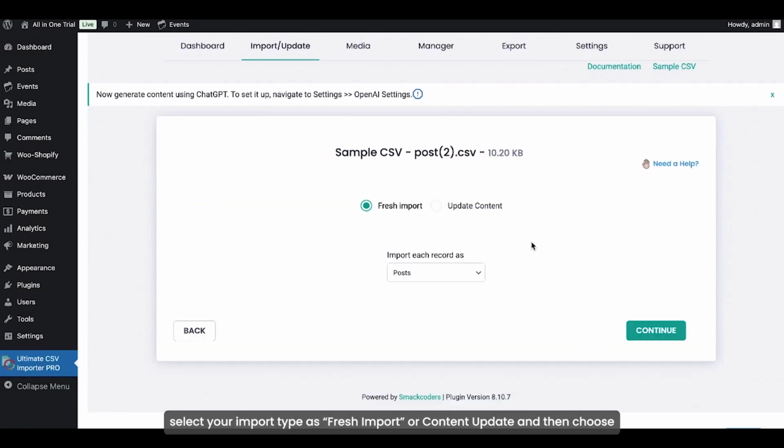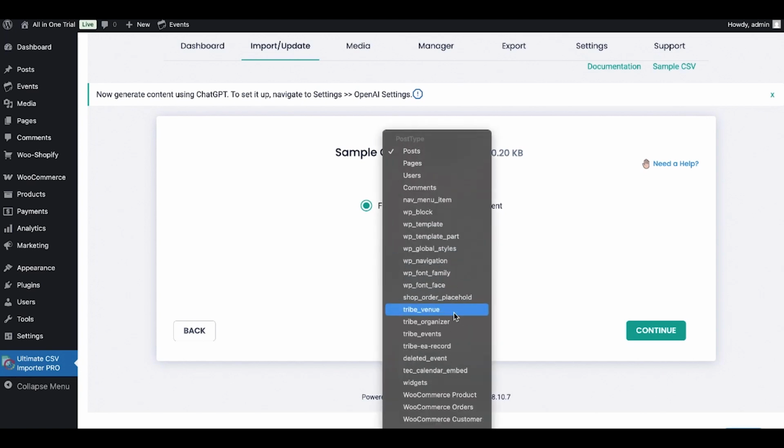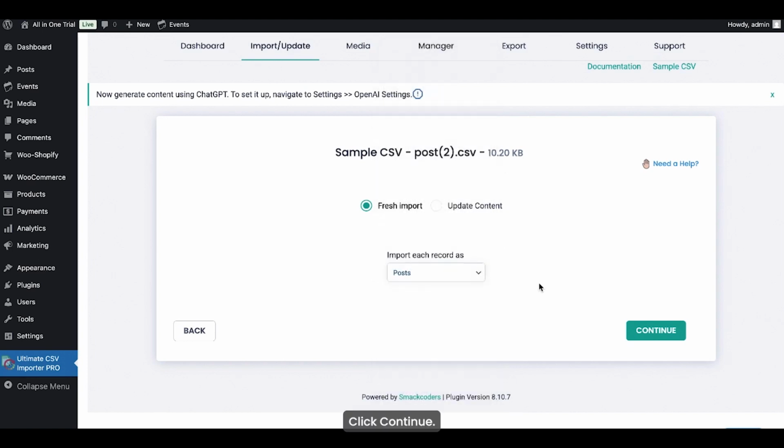Once uploaded, select your import type as Fresh Import or Content Update and then choose where you want the SEO data imported: posts, pages, custom posts, or WooCommerce products. We're now importing into posts, so let's choose posts. Click Continue.